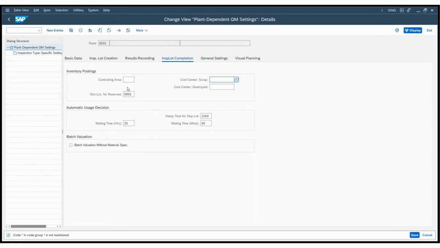Let me try to find it. I think I have a cost center at least for scrap. Yes, okay, let me assign for scrap, both places. Again, it's a very thin line between scrap and destroyed. Scrap might be reused in some way, so it's still not completely destroyed. And destroy means you don't have it anymore. You send it for disposal, for example, or something like that, okay?